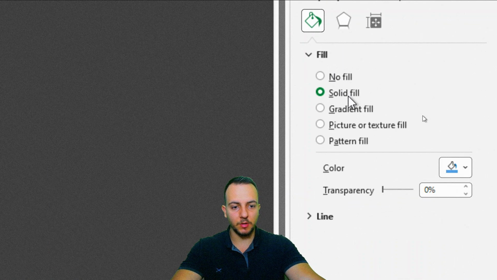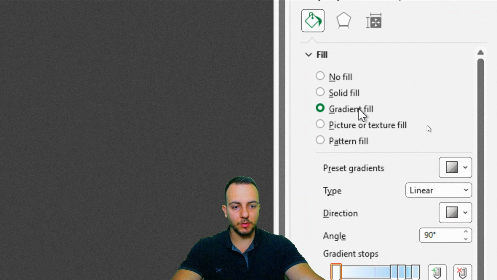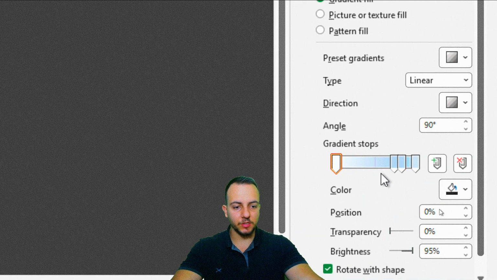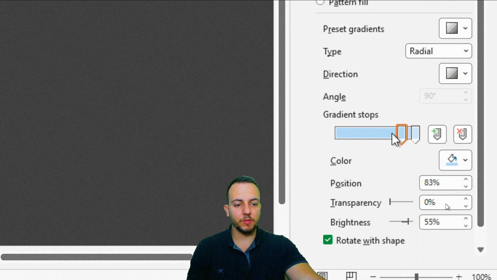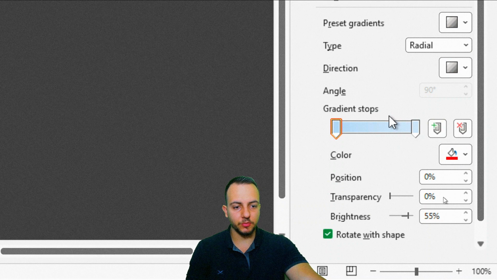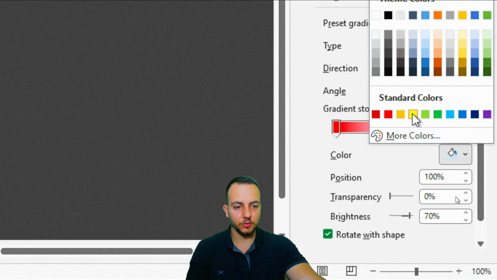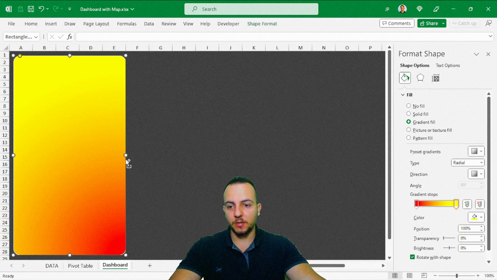Now for the fill, I'm gonna use a gradient fill. But instead of using the colors that I have here, let me change the type to radial, for example, and the gradient stops. I'm gonna delete every one that I can, and stick with these two. This one here, I'm gonna leave to the left, and then I'm gonna change the color, let's say to red, and this one right here, I'm gonna change the color to yellow. Why am I doing it? Because I want you to see where the gradients are.